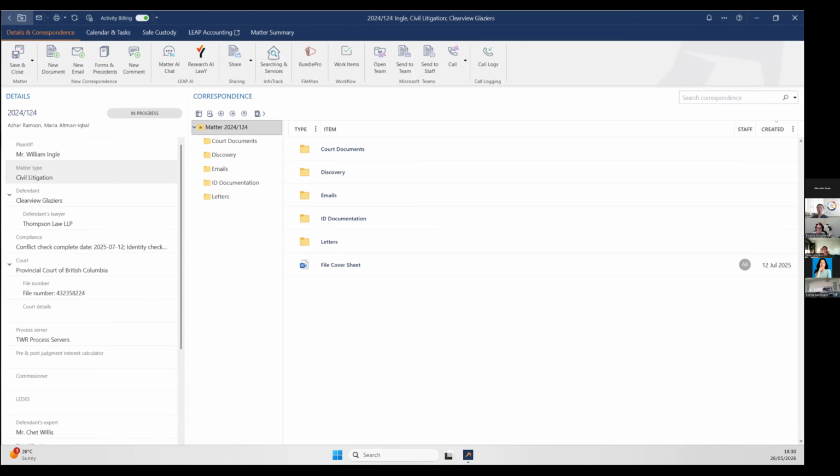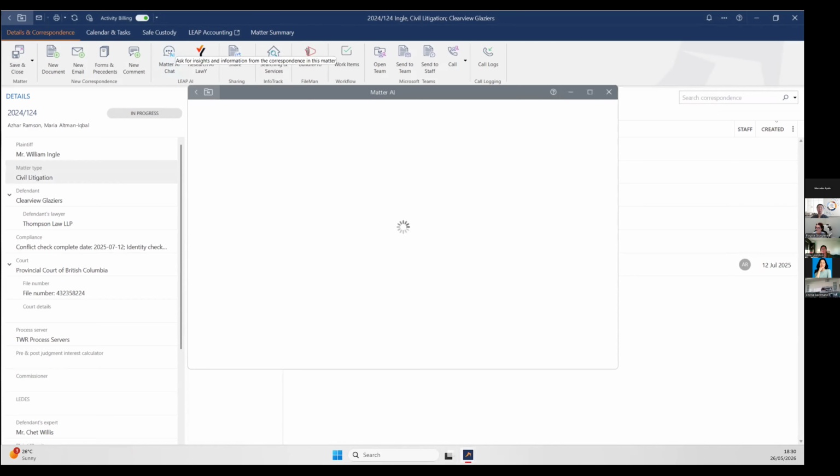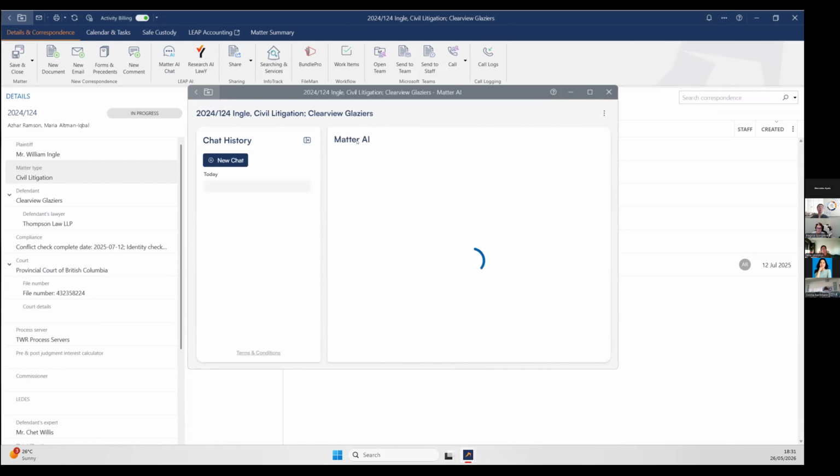So what we're going to do is, first of all, select Matter AI Chat. The Matter AI Chat will first of all open up and generate a window which has gone off to scan your correspondence. So that's the first thing that it's doing. The AI was getting ready for that research. This is now correspondence based. So it's then going to go off.